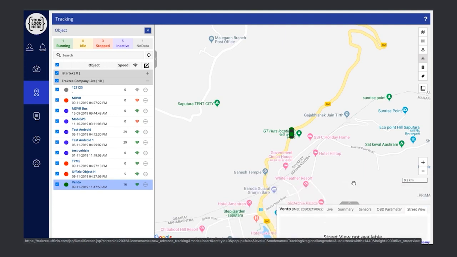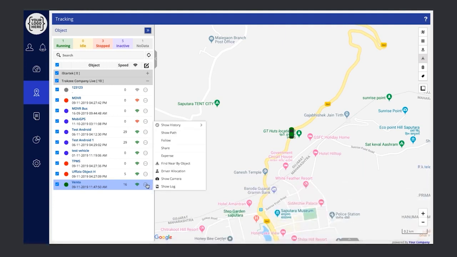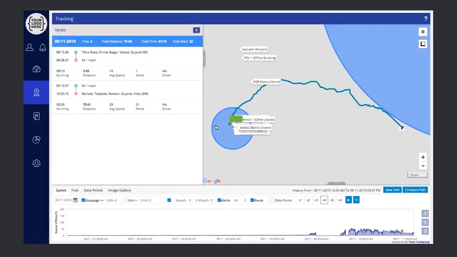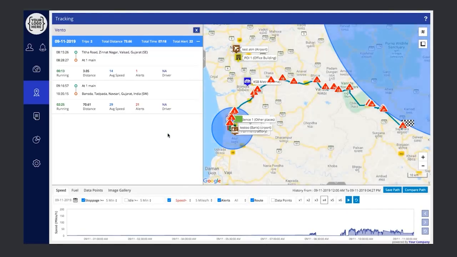Now, you can check out the history playback of your vehicle using the Show History option. You can choose to see the playback for any duration you wish. When you select the duration, the playback window will appear. In this playback window, you will be able to see the complete route and playback, and also if you wish to see the route taken and playback for individual trips, that can also be shown.